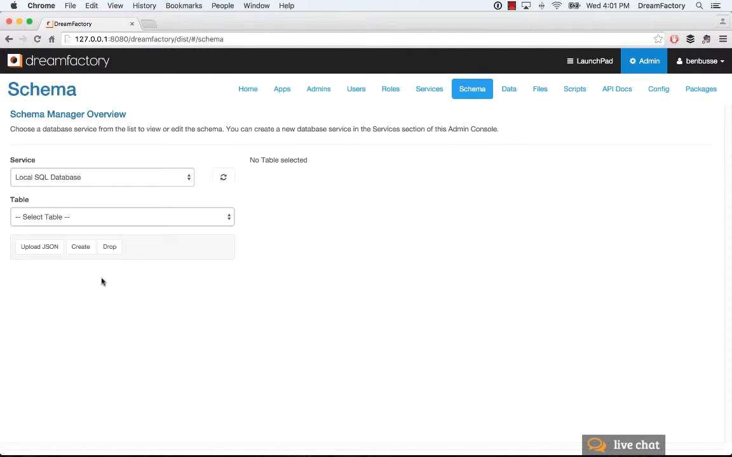So that's it, brief overview of Schema. Remember, any database, even if you connect to a remote database, your own MySQL database, for example, you can manage your schema from this UI. So that's about it for Schema.